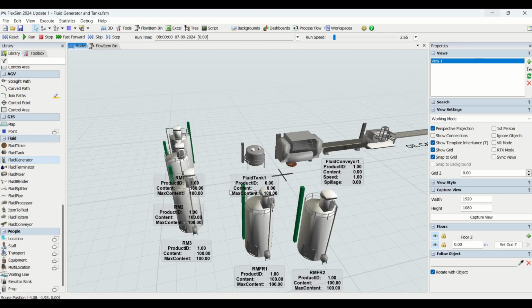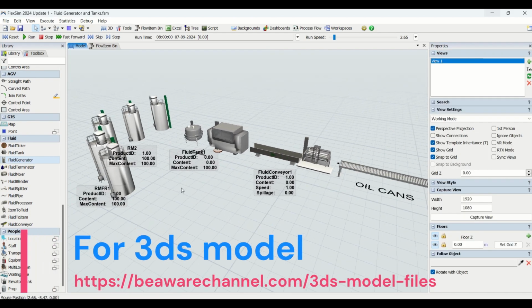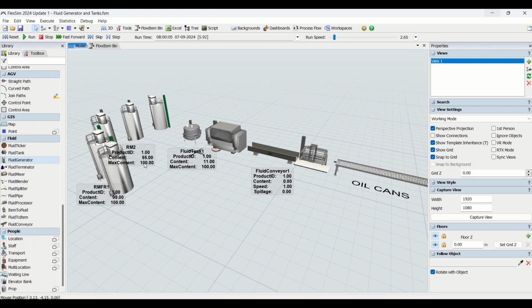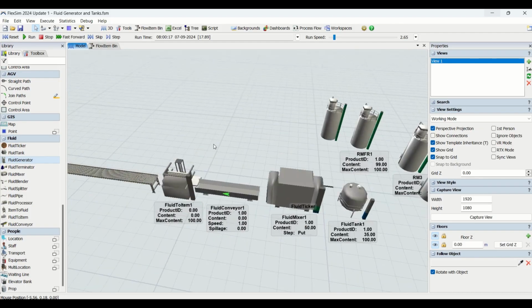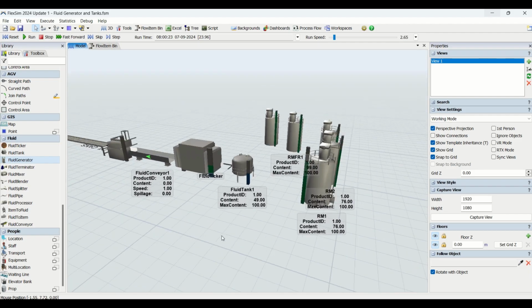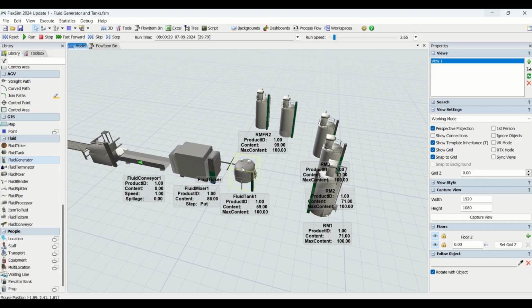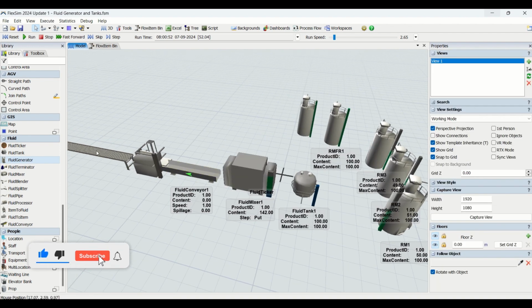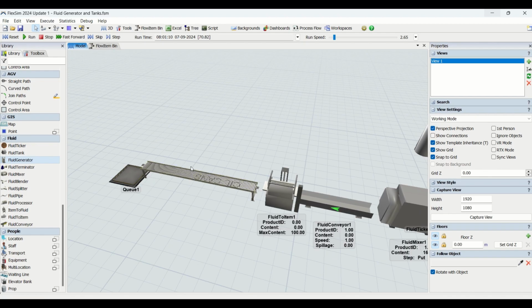Now I'll show you by running the simulation model so that you can see that initially the capacity of those will be 100. Now they will start getting consumed. Okay, now the fluid is getting into the fluid tank. From the fluid tank, it is getting out into the fluid mixer, and after the mixer, this oil is going to be transferred from here, then it is going to be filled into the cans, and then we are going to get the oil out.